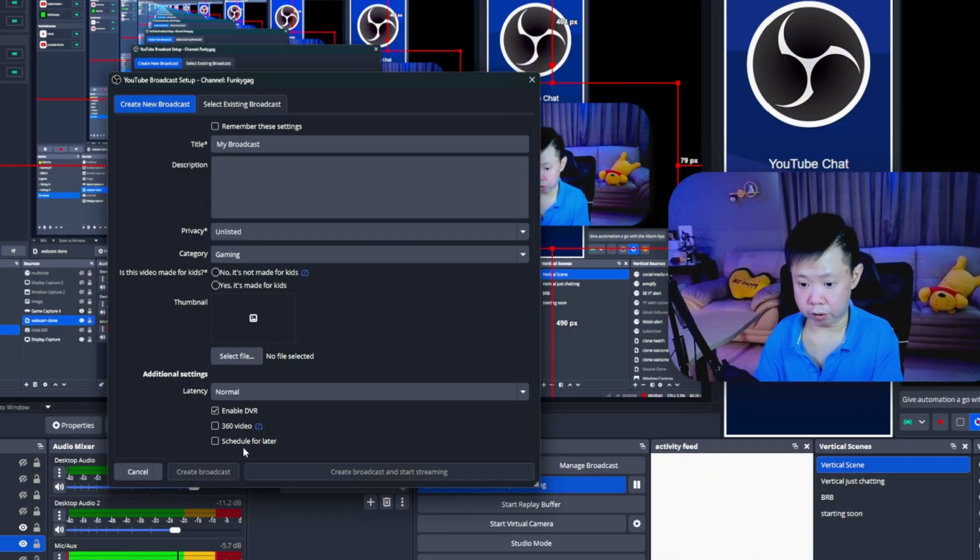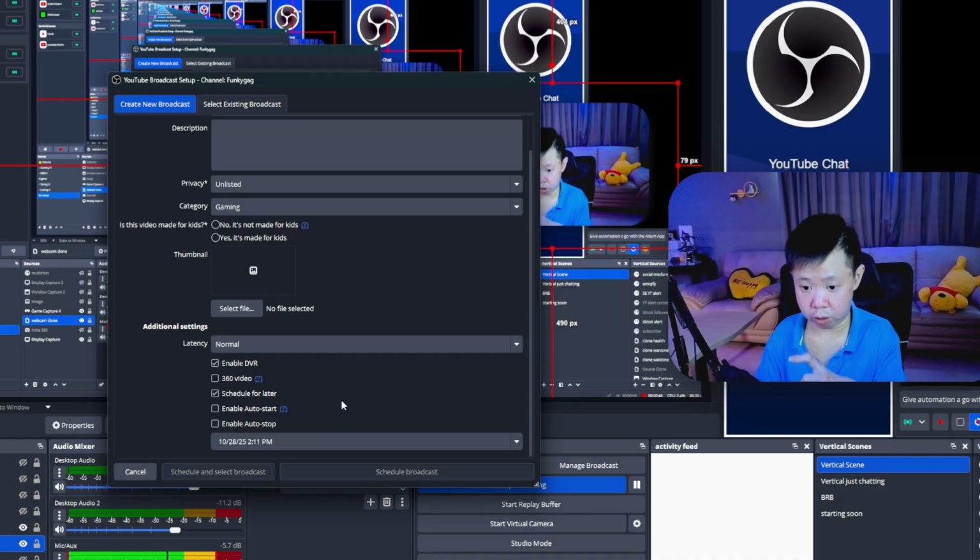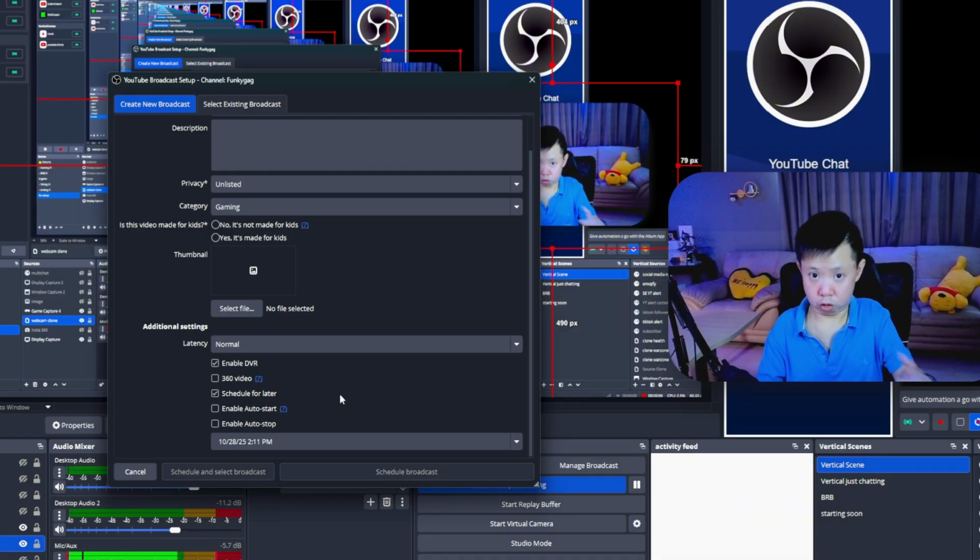And next up, you're able to see this schedule for later, which is really, really handy. Once you tick it, you're able to schedule your live stream 20 or 30 minutes earlier before you actually go public. That way, you're able to test your stream before even showing it to the viewers, so that you know if there's any lag, dropped frames, or whether your audio, your game capture, everything is working smoothly.